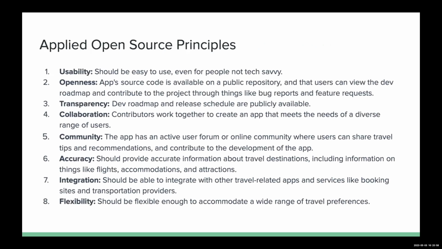And here are some of the open source principles we talked about in class and how they might apply to my project. First off, it's usability. A travel planner app should be easy to use, even for people who are not too great with tech, so it should be user friendly with clear instructions and simple navigation. Openness: this could mean that the app source code is available on a public repository and that users can view the development roadmap and contribute to the project through things like bug reports and feature requests.